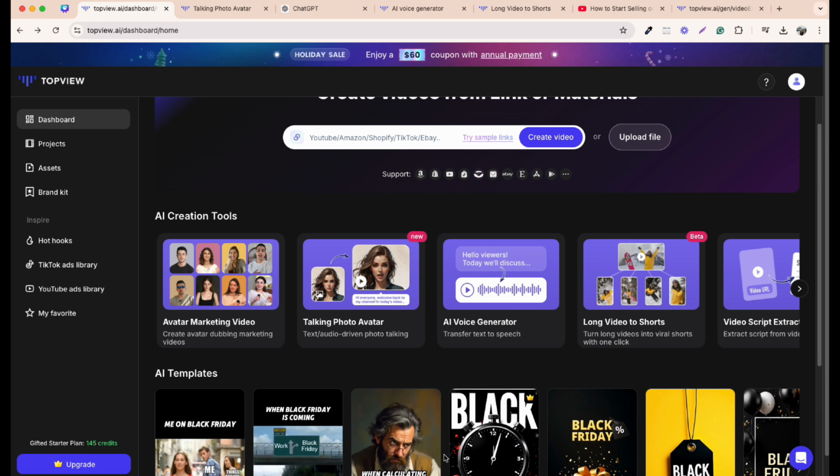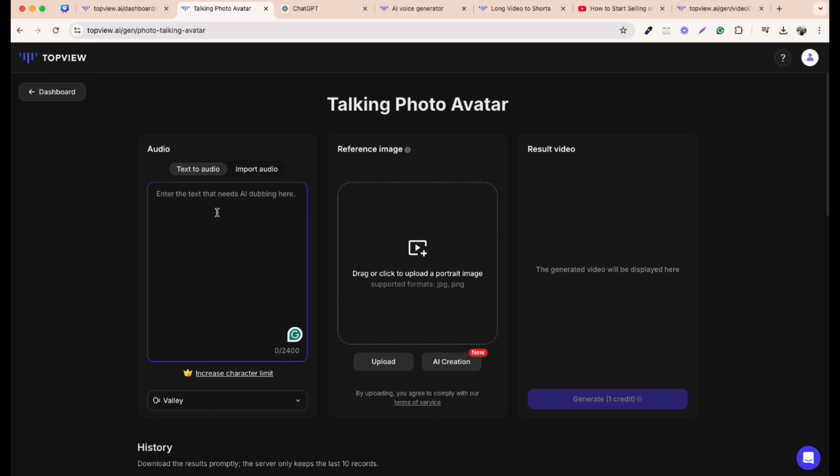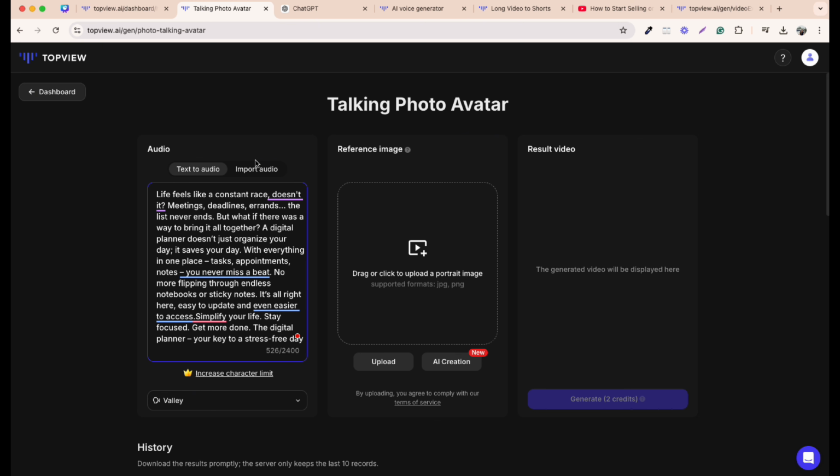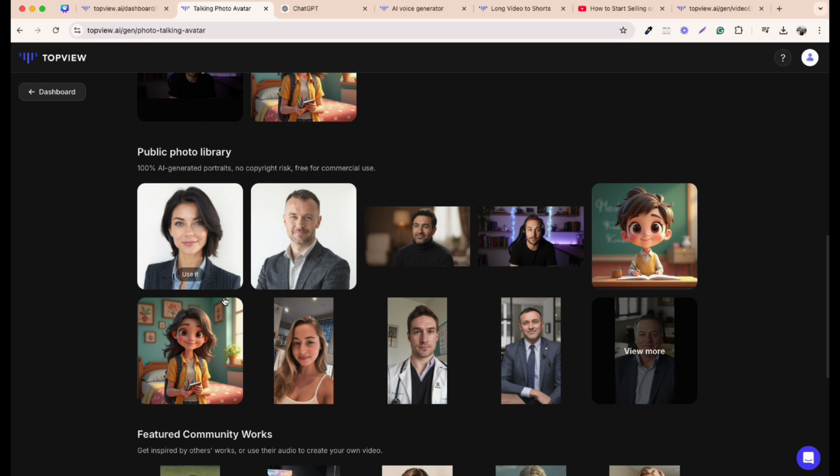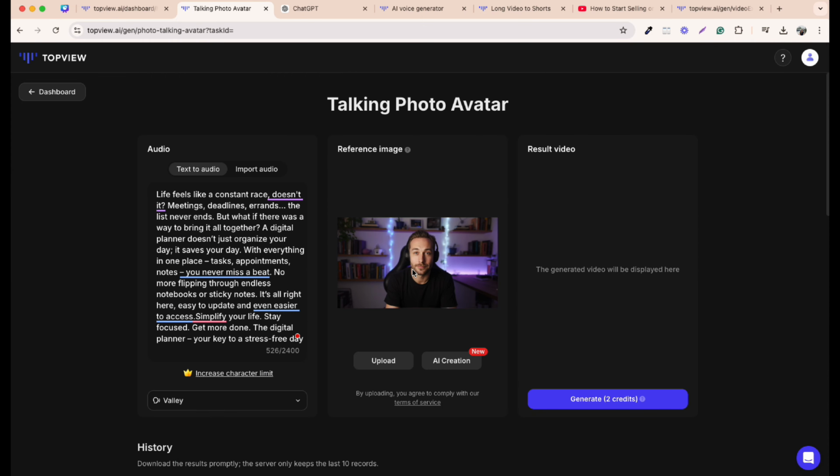So, ang next tool na pwede naman natin gamitin is the talking photo avatar. So, dito we can add our text. And if you're using faceless marketing, pwede kayong mag-import ng audio ninyo, yung sarili ninyong boses. And then you can upload your own photo or choose a public photo library na available dito sa TopView AI. And you just have to click use it.